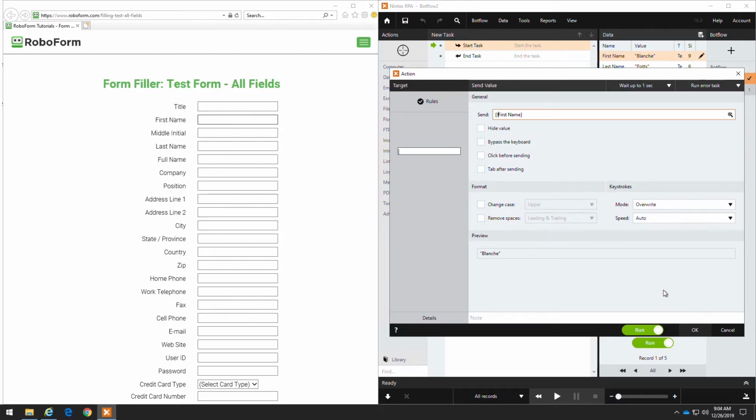And then some other options in the action builder for send value. We can change the mode and the speed. By default, overwrite and auto are generally going to be the most commonly used options there. If you need to fine tune how fast it is typing into a field, then you can adjust from very fast down to slowest if you need to.